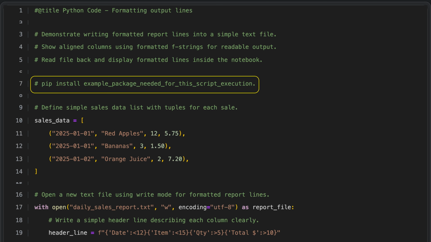This line serves as a reminder to install any external Python package that the script depends on before running it. If the script uses a library that is not part of the standard Python installation, you must make sure that library is installed. This is usually done with the pip package manager, which downloads and installs Python packages from the Python package index. Ensuring these dependencies are installed helps the script run correctly without errors.